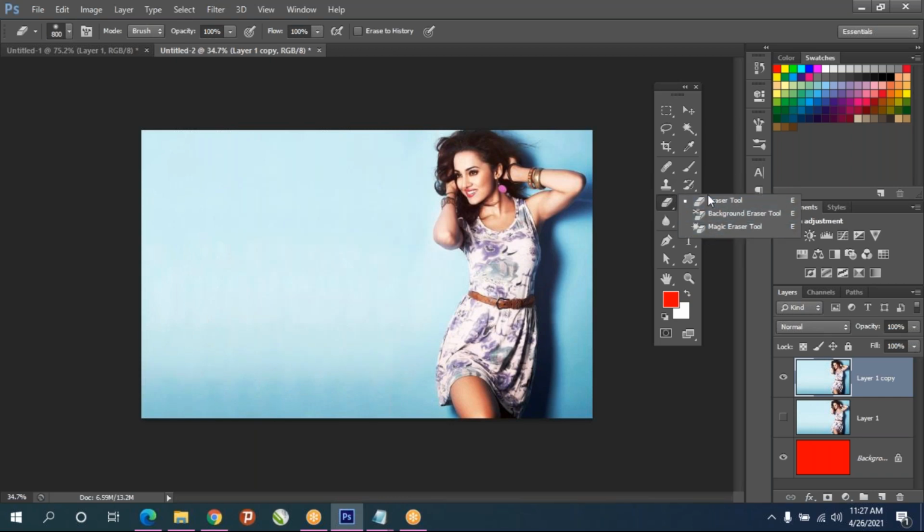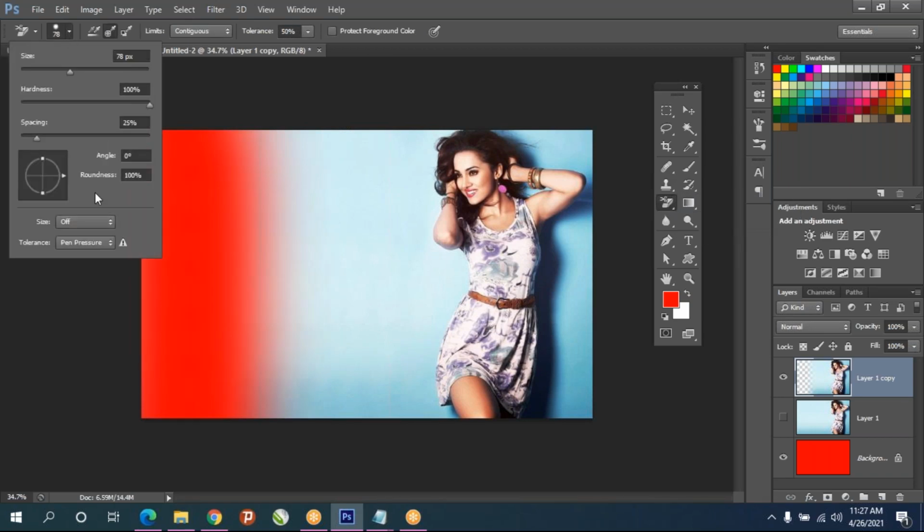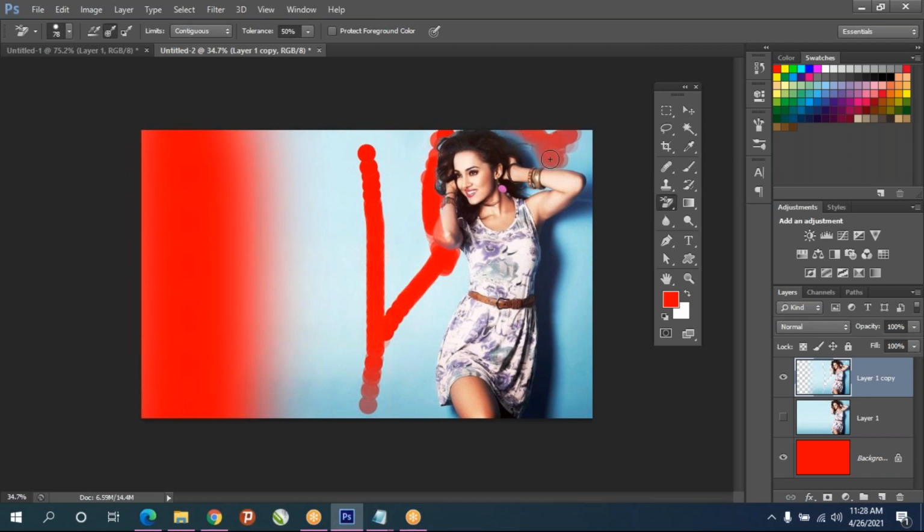So we have three types of eraser. One is the normal eraser, and one more is the background eraser. For the background eraser, we don't have different types of brushes. Instead of that, we have samplings. One is continuous, and one is once, where once you select, only that color will get selected. So you will always be using only once. Use once and it will select only that color, and wherever you move, it will erase only that color. Other colors it won't touch.